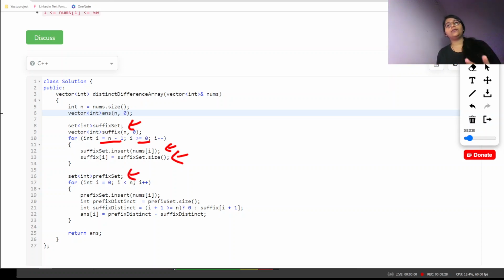Then our prefix set would be there. In that we will be inserting the same. And first, whatever size we have stored till now, we will be storing in our prefix distinct. And in our suffix distinct, we will first check whether i plus 1 is greater than or equal to n. If that is the case, then at that moment we will directly have 0, else we will have the value of suffix of i plus 1. And our answer basically includes the subtraction of prefix minus suffix. So that's what we are doing. And at the end, we will be returning our answer.